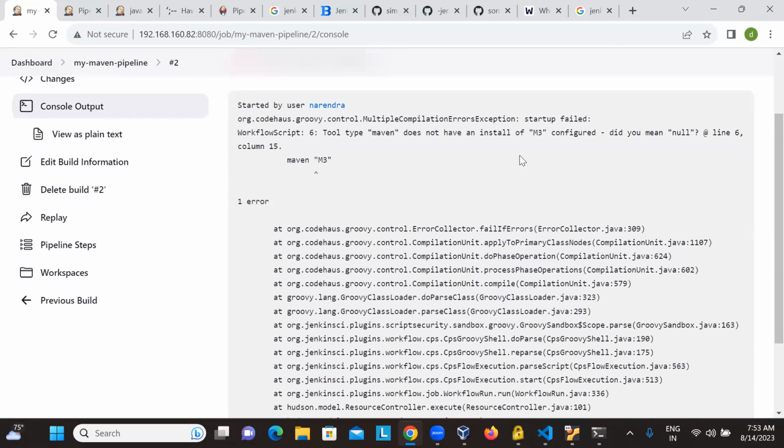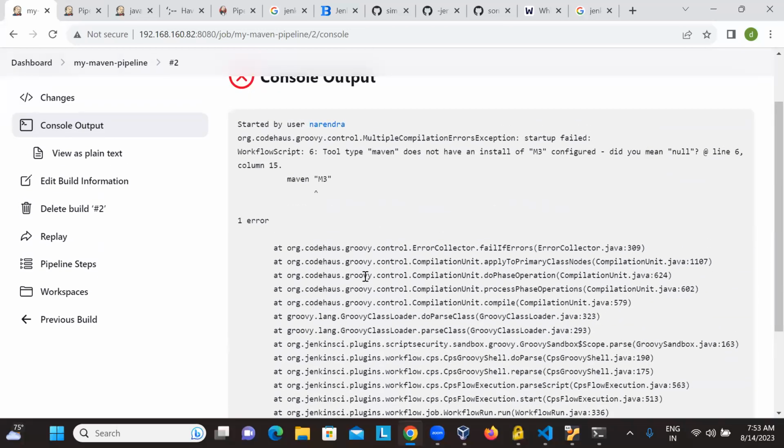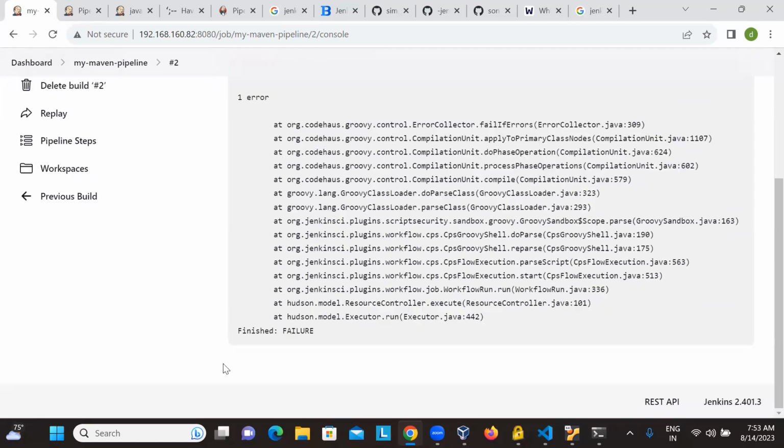Okay, it is saying M3 is not configured. Please do. Okay, MVN, Maven 3. I mean, it's not able to find the Maven. That's why it is failing. And let me configure the Maven.